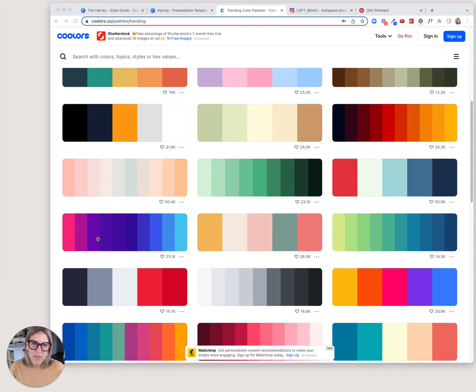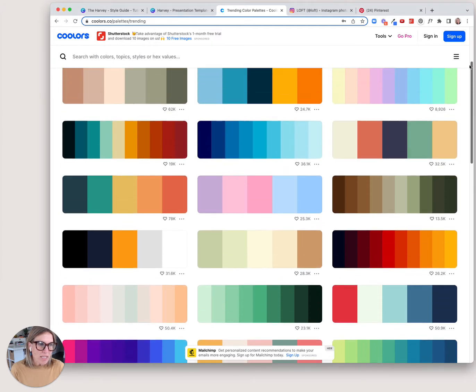Let me show you how to change a color in Canva. So what we're going to do here is we're going to look for some inspiration. And I went to the website that's called Coolors. It's coolors.co. And you can look at different color palettes there.